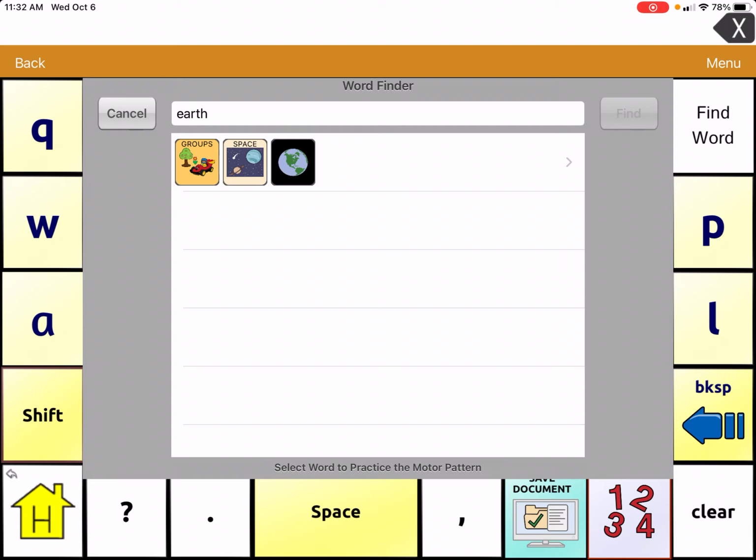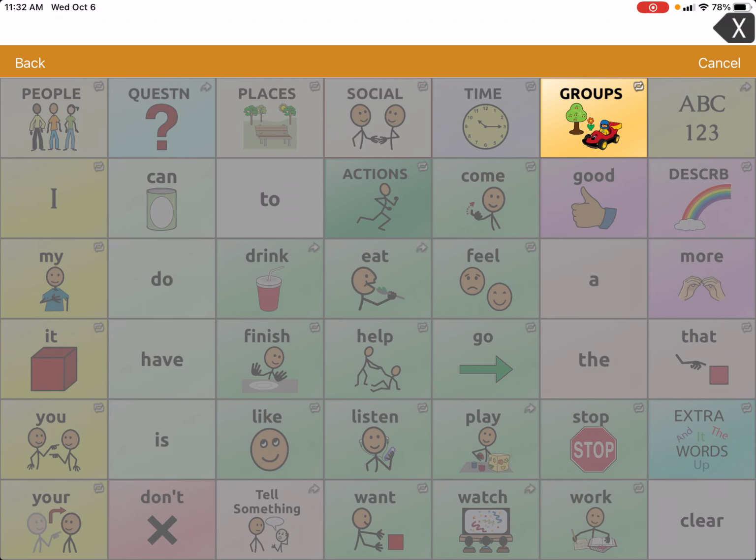So you can either cancel this out and just remember those steps, or as it says at the bottom of this window, you can select the word to practice the motor pattern and it will lead you through the steps. So I'll go ahead and select it. And like I said, it's just going to lead you through the steps to get to that particular word.